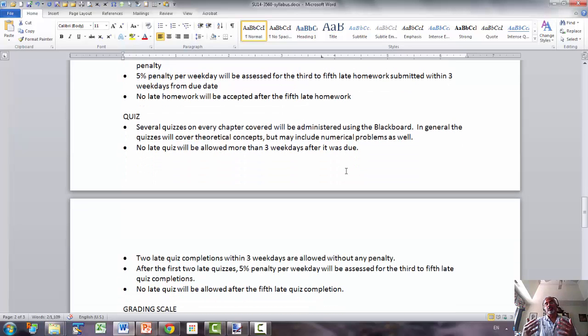Same kind of rules for quiz. So when the quiz is due, you have to take the quiz in Blackboard. Okay, and it'll generally cover theoretical concepts. That may be 1 or 2 numerical problems as well. Okay, no late quiz will be allowed 3 weekdays past due. First 2 late quiz completions, as long as it is within 3 days, will be accepted without penalty. Beyond 2 late quizzes, then 5% penalty up to 5 late quizzes, and then no more late quizzes.